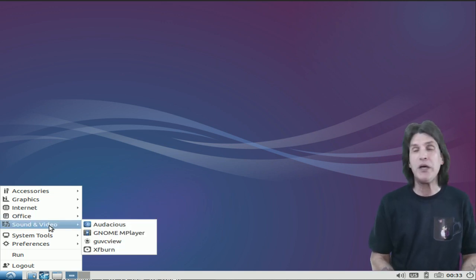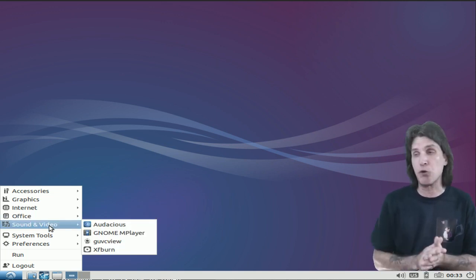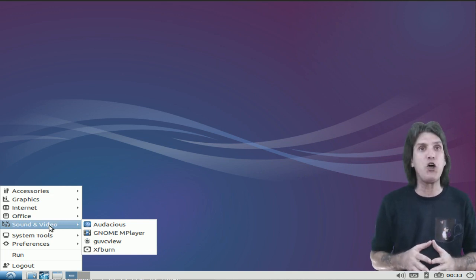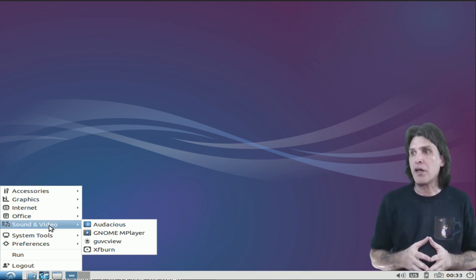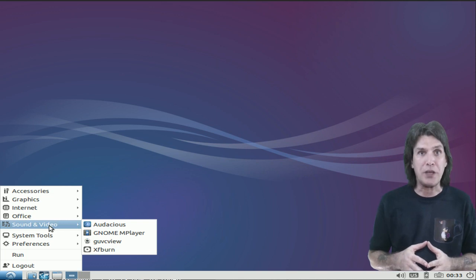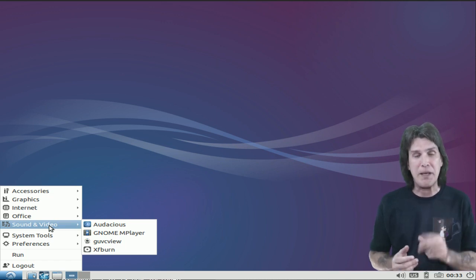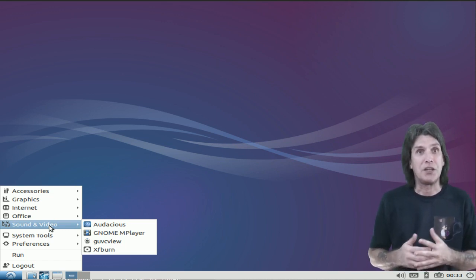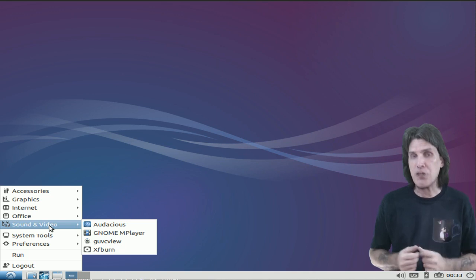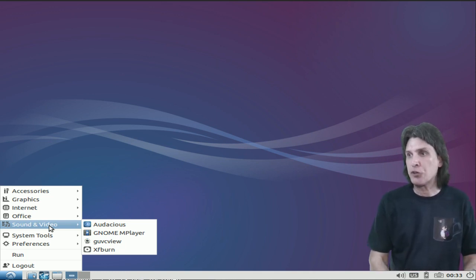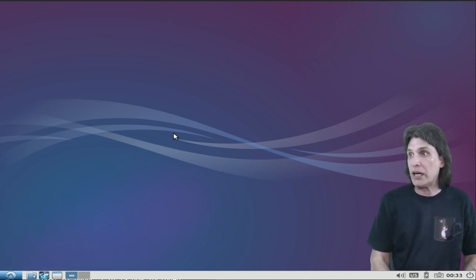In sound and video, Audacious for handling all of your music needs. You get the Gnome MPlayer, you get GuvcView, which is a webcam viewer, and Xfburn, which does an excellent job of burning disks. Probably the second best disk writer that the Linux world has to offer, my first choice still being K3B.